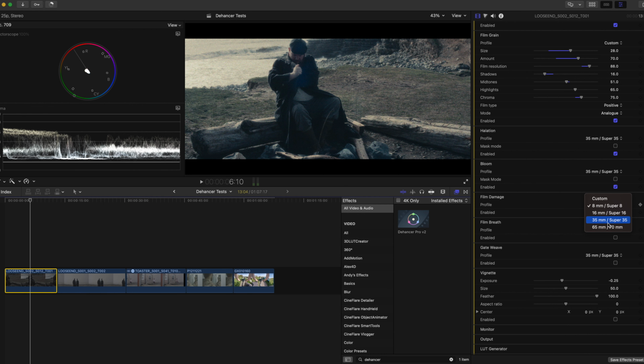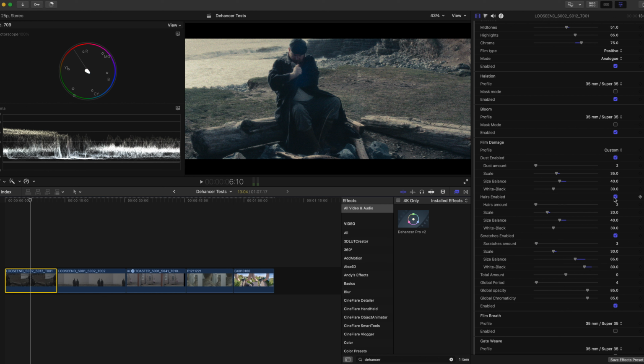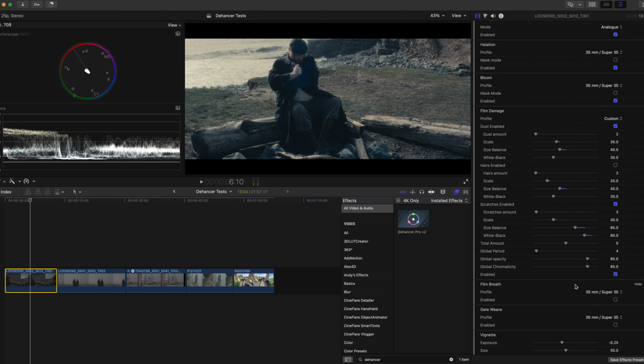So if you just want a softer, more subtle look, definitely go for 65/70. And then maybe you can even customize it. If you don't want hairs, then you can just turn hairs off, or you can increase the amount of hairs, the scale of the hairs, the scratches, you can turn on and off, etc., etc. So the film breath is going to essentially slightly raise and lower the exposure, because it's just like how some frames will appear brighter than others as you go along.